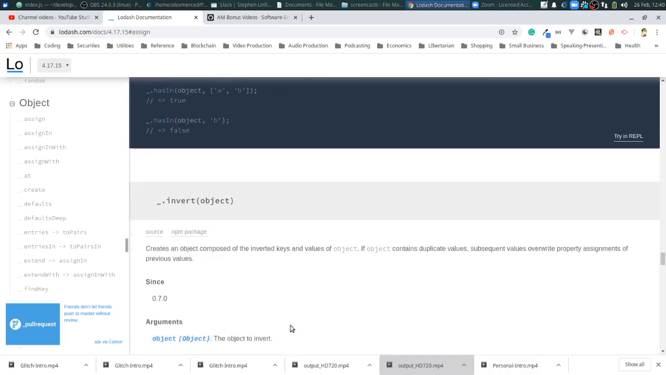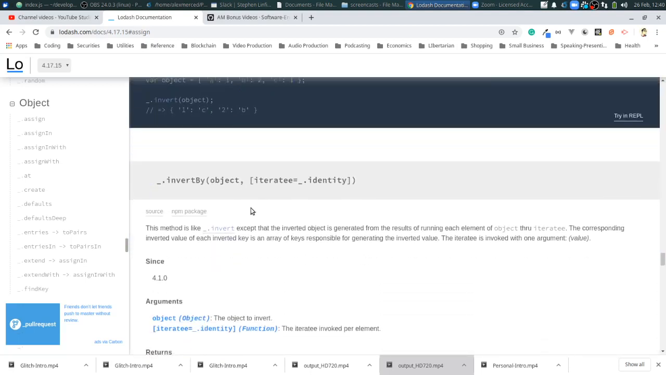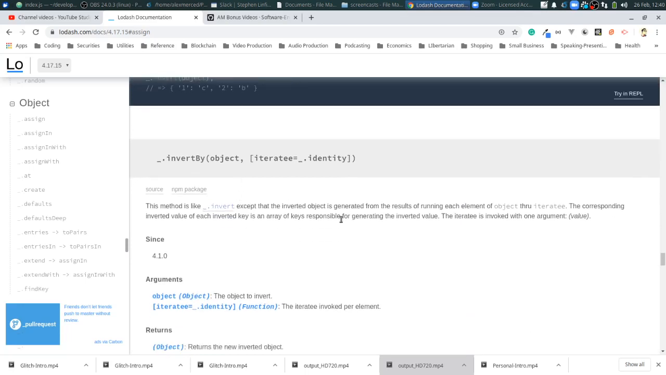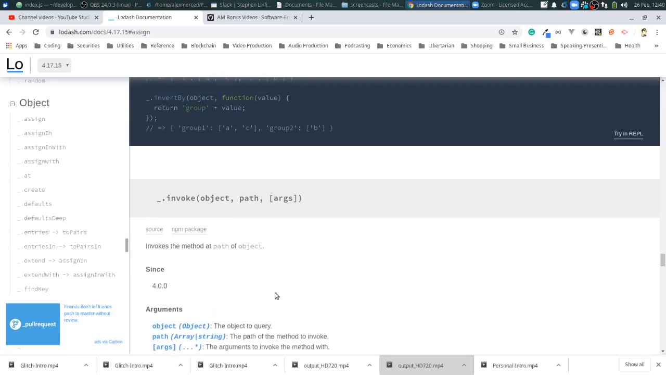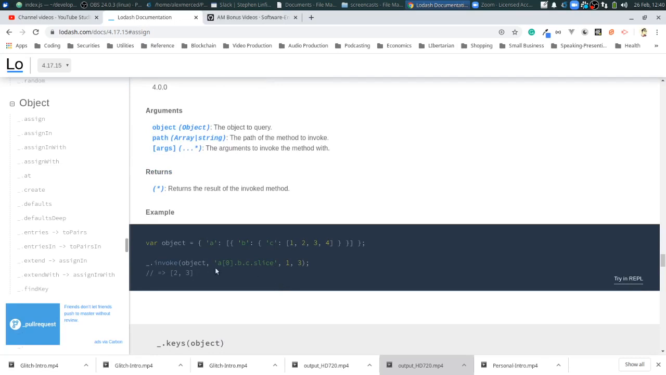Invert creates an object composed of the inverted keys and values of the object. So basically all the values become keys and the keys become values. Yeah, that's what I thought it would do. Invert by. Okay, yeah, so most of these are very, very niche functions. So let's see, it invokes a method at the path of the object. Okay, so it's basically going to call a method with certain arguments. Slice 1, 3.